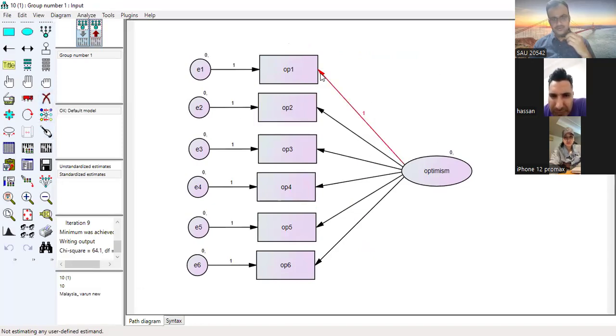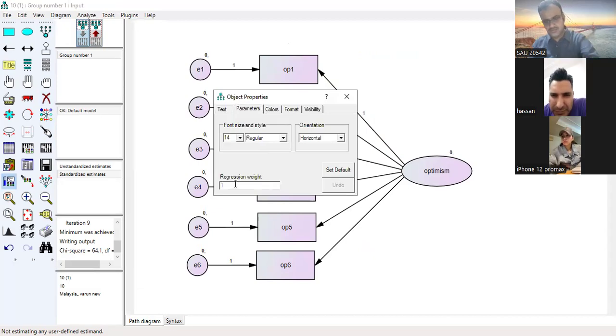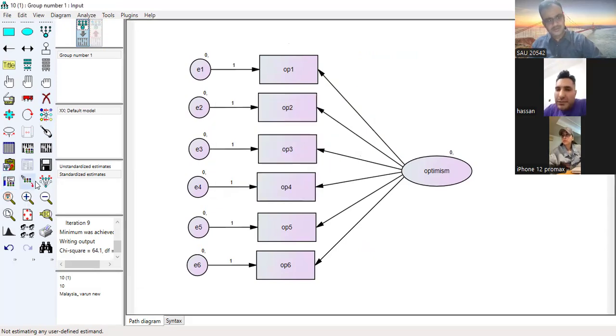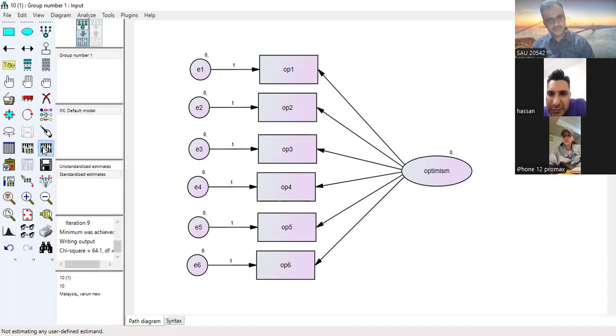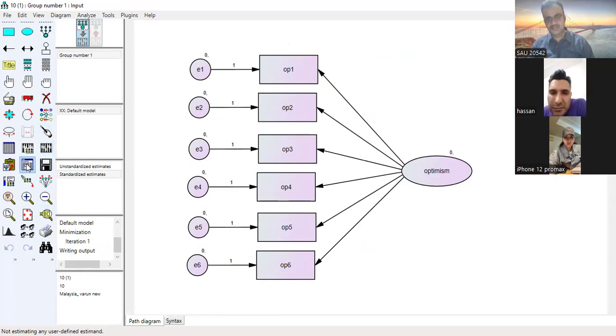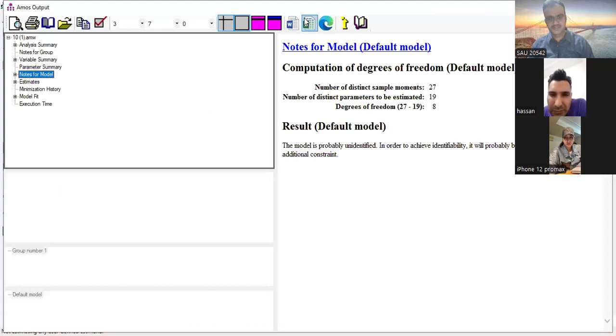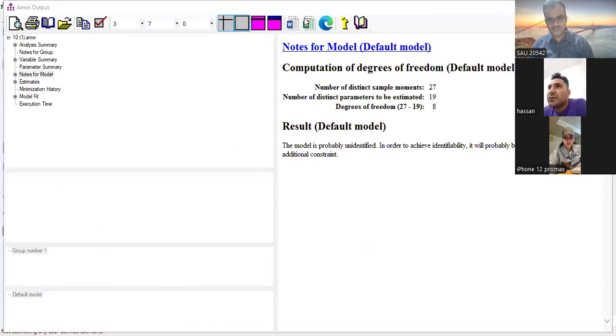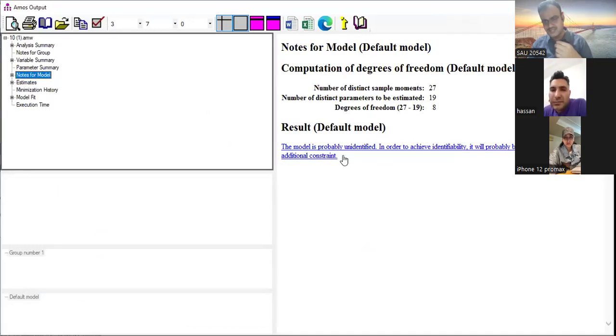We remove that one parameter. In this case, when we remove the parameter, the result is not fine. One second, I show you that output. Now you understand that they are saying the model is probably unidentified. In order to achieve identification, it will be necessary to impose one additional constraint. That is the issue.